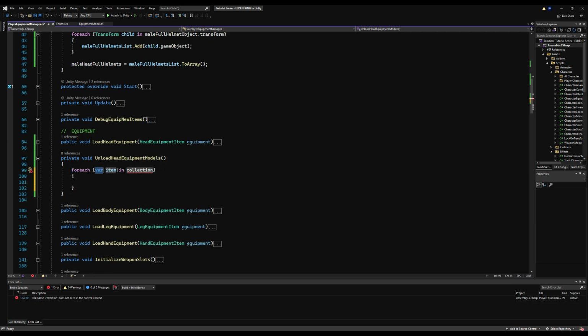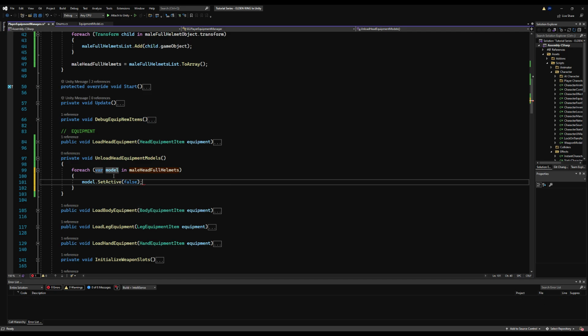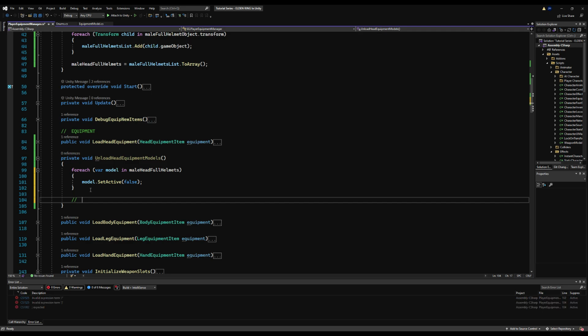Let's go over to our unload head equipment. And what we're going to do is we're going to make a for each loop. We're going to search for models in our male full head helmets array, and we're going to disable every single model by saying model.setActive false. So the first thing you do, obviously, when equipping a new piece of armor is to disable all other pieces you might have had on.